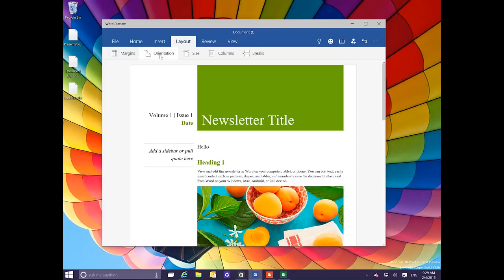For example, if I want to change the orientation right now, if I click there, it will tell me that this feature is in Office 365 and you need a subscription. So you can click there and actually subscribe and get the full version. All the features that you get today are all the basics to create documents and presentations or Excel sheets.